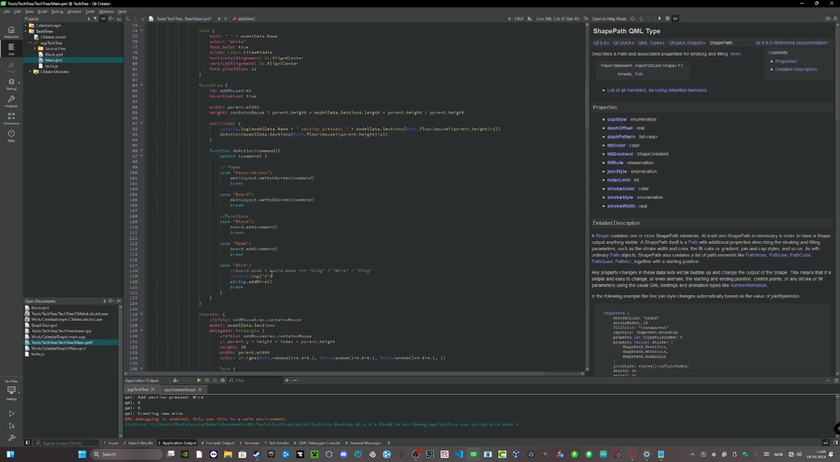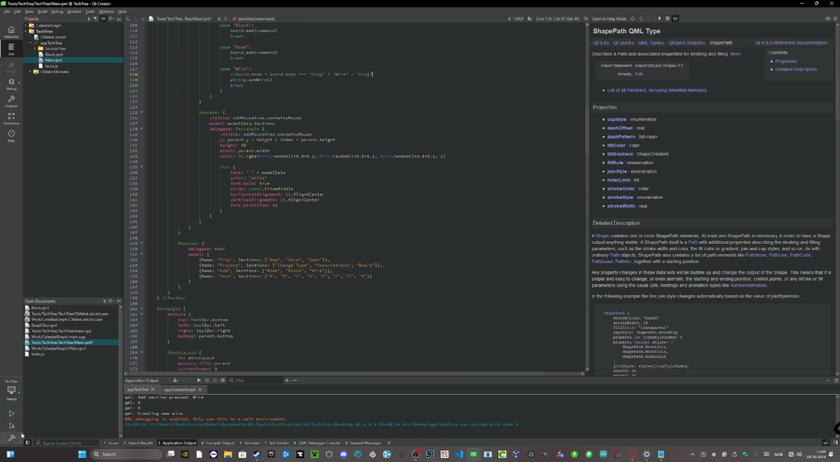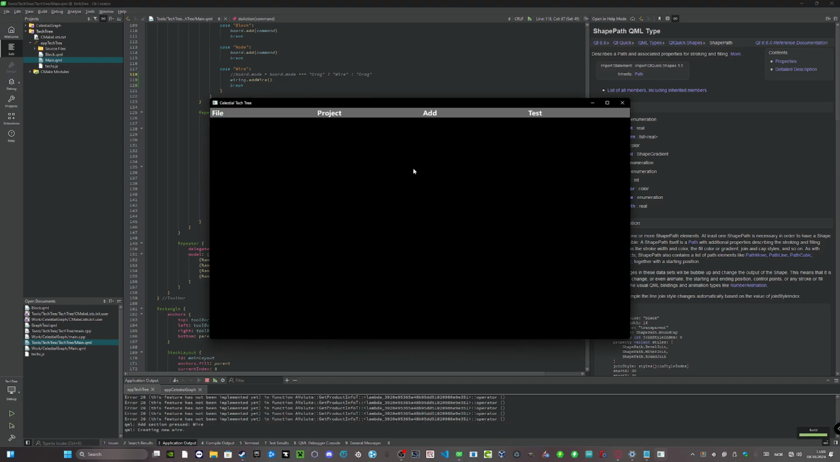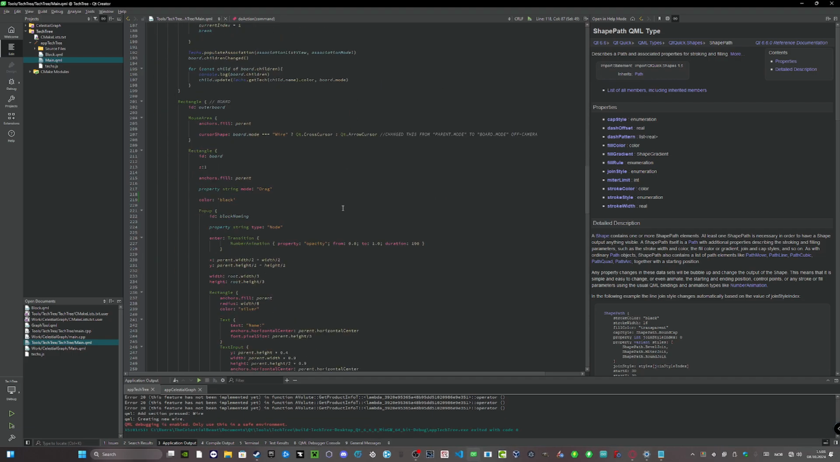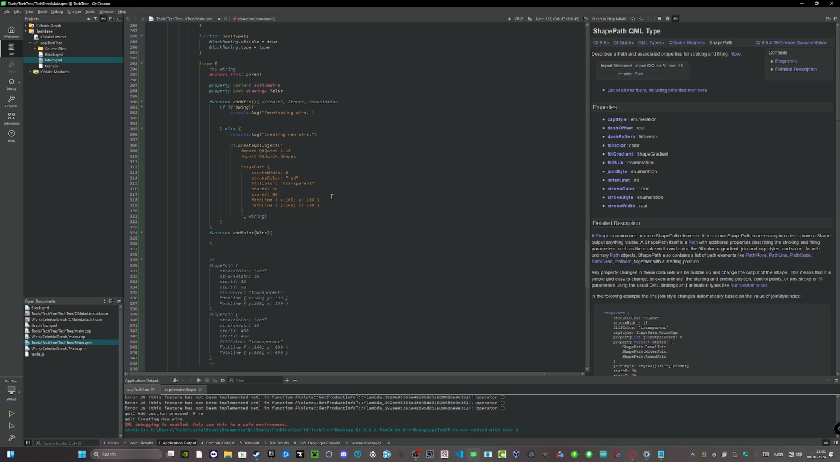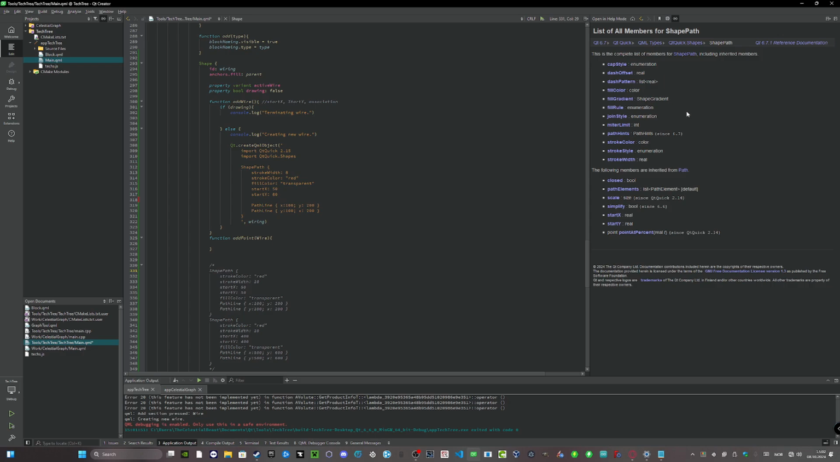Let's also remove the log points up here. No more. Add section pressed wire, creating new wire. But can't see it. Does this also have a visible? No.